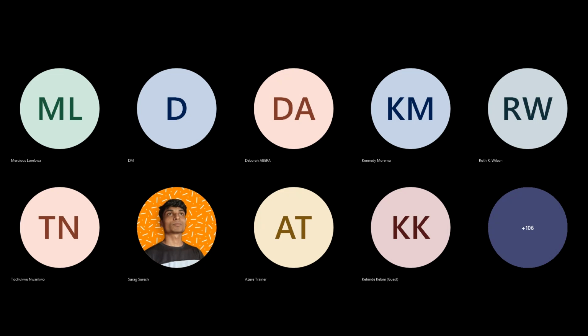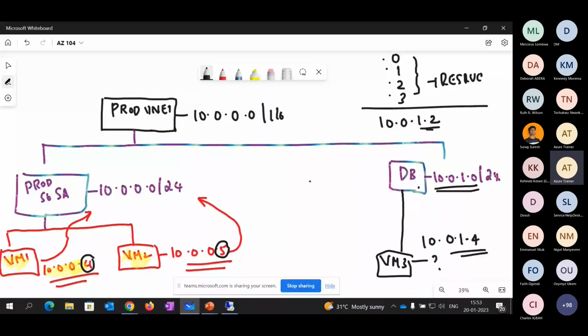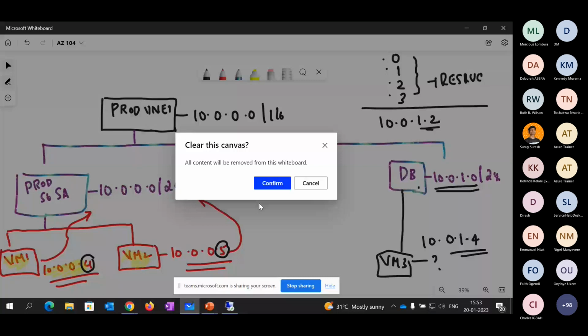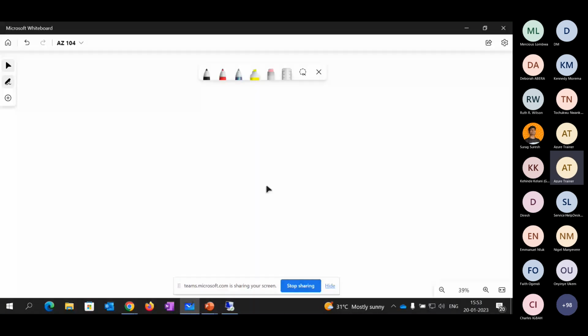So before the break, we were discussing the concept of subnet mask and creating a VM in a different VNet. Right now, you may be able to see we have two subnets created here. So right now, I'm just going to create a communication between different VNets. That's the topic we are currently discussing.